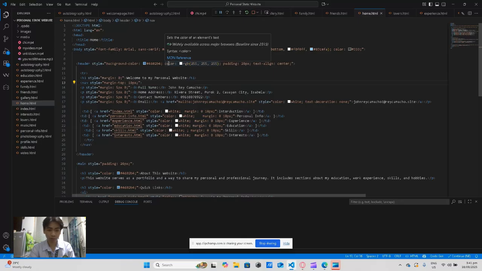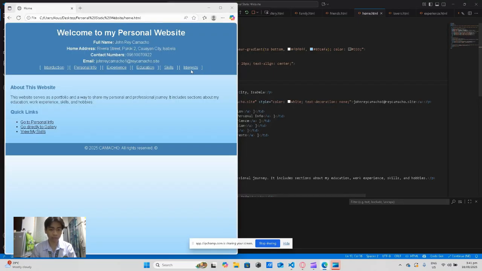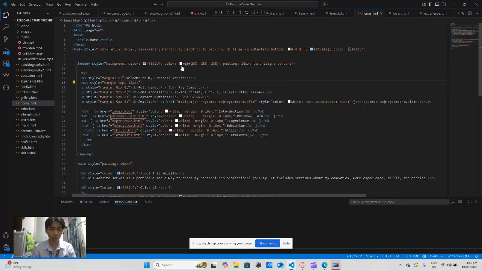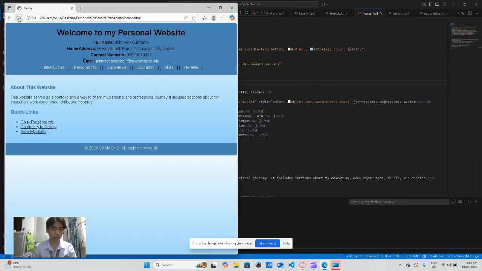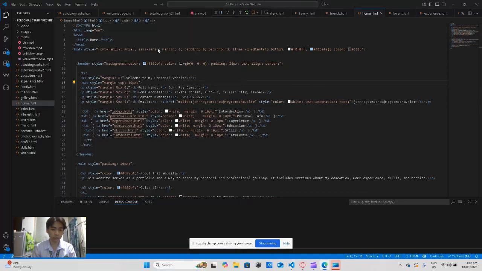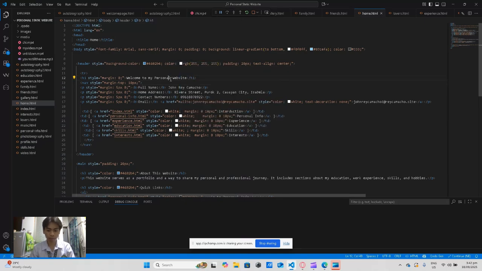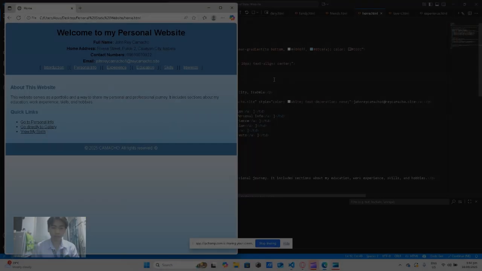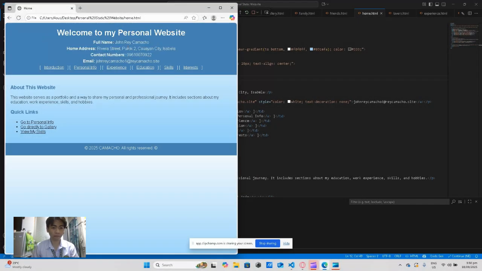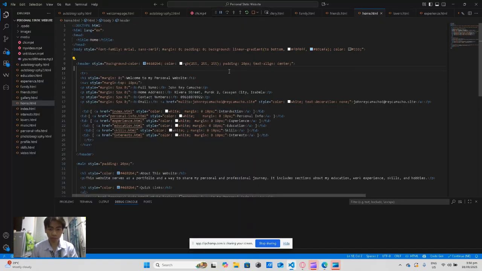Next to it is the color for the text. As you can see, it's white. And when I try to turn it to black and save it, the text also turns to black. Now, let's bring it back to white. Let's move to the page again and refresh it. Look, it's white again.